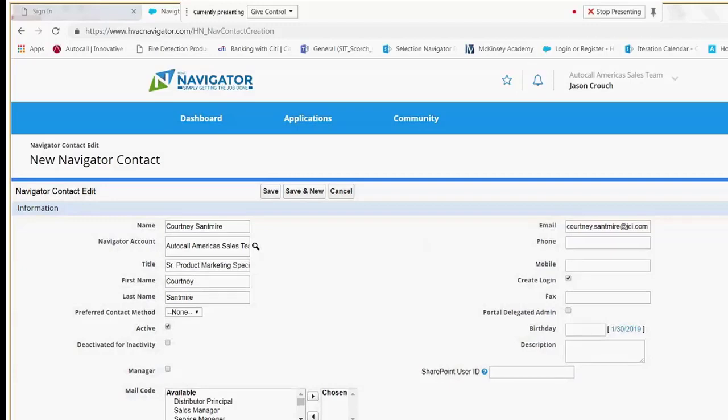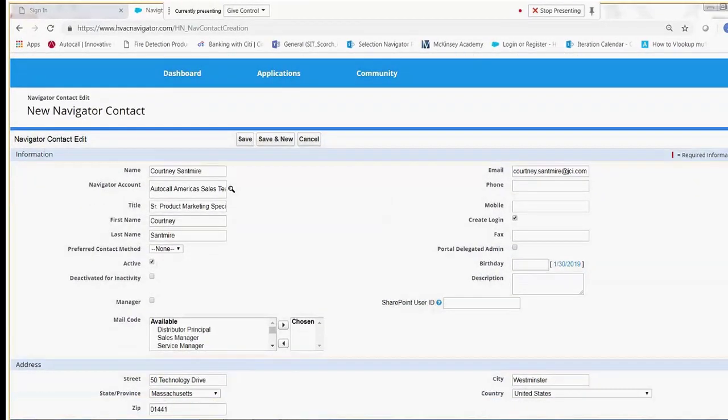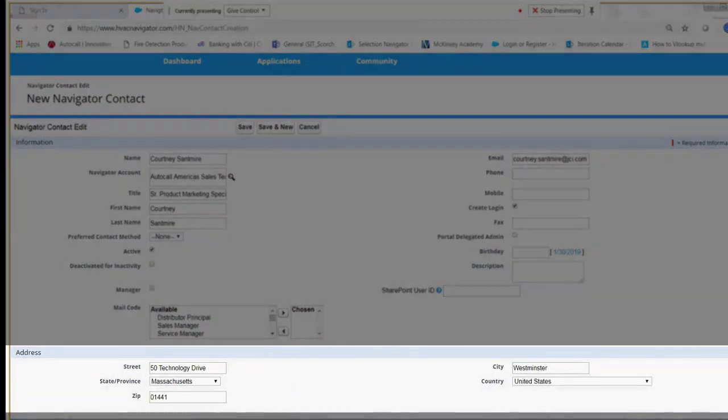The only other thing you really need to be aware of here is that it's already populated the address. This will be in yellow, and you'll need to populate the address of the user.